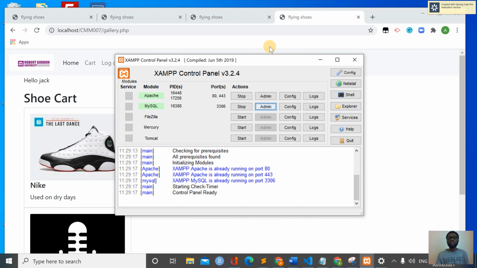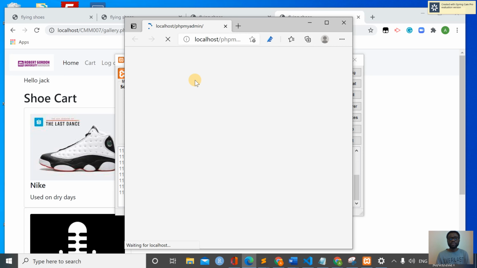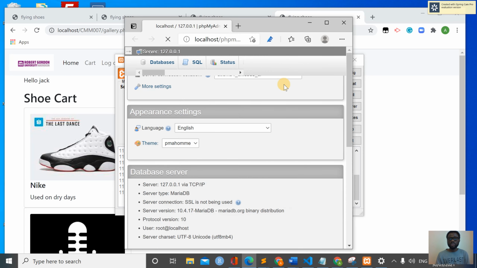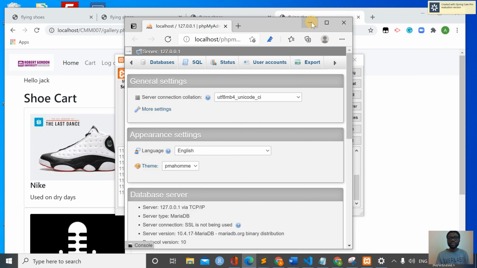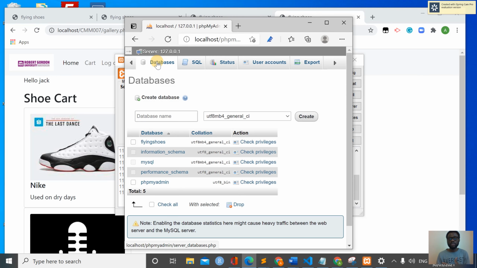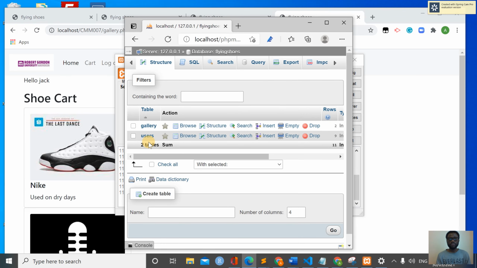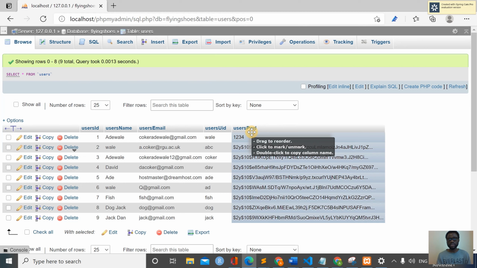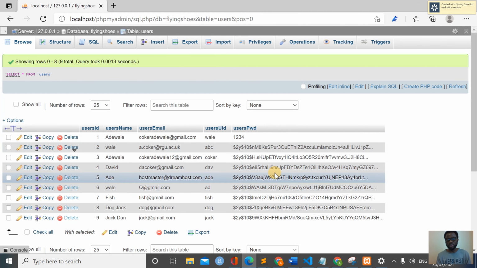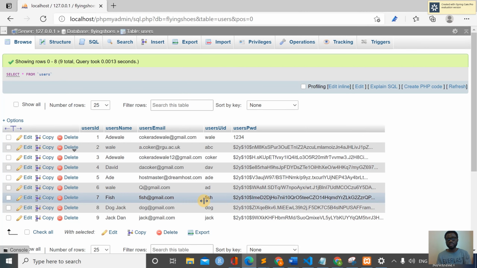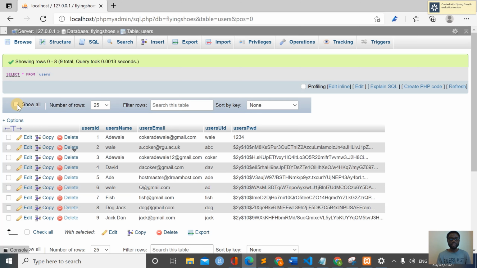the admin will go through the database, and the database is structured in such a way that we have different tables for both users and the images that are placed. So on the Flying Shoes database, we have the table for the gallery and the table for the users. For the users, our passwords are secured and encrypted correctly. These are the users that are currently on the system.